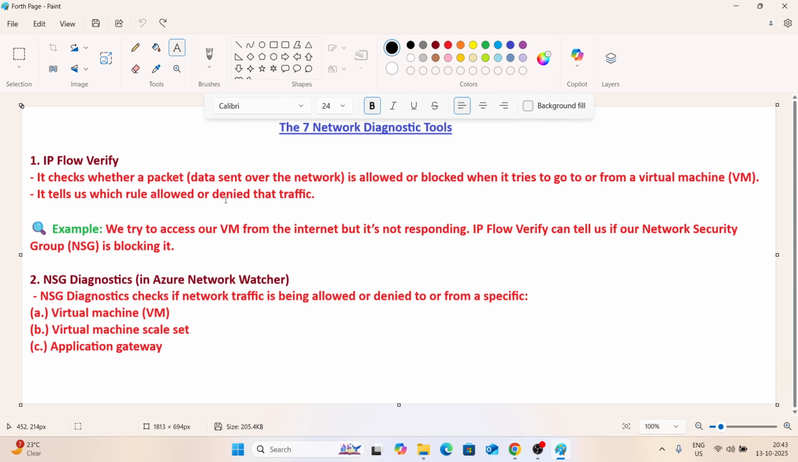It tells us which rule allows or denies that traffic. So IP flow verify simply checks whether a packet is allowed or blocked when it comes into or goes out from a virtual machine. It will also tell us which rule is allowing the data packet to go in or out of the virtual machine, and which is blocking it.